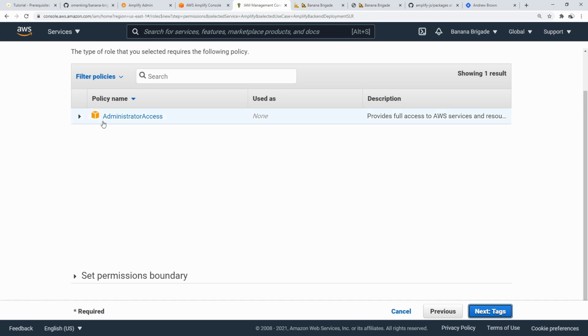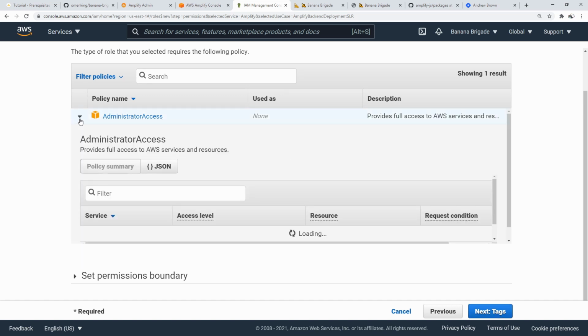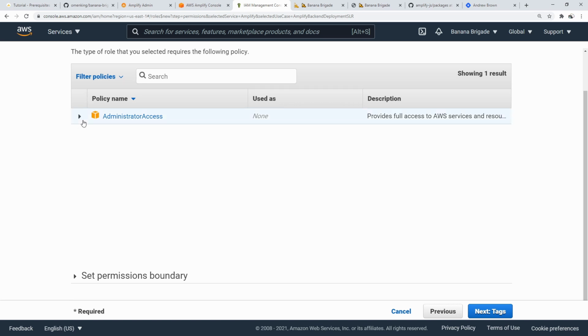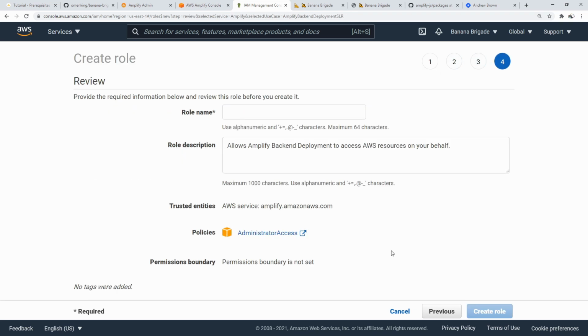AWS, if you're watching, I do not like this, okay? This is the most permissive you could be. I don't know why they would do that. I guess it's hard to say what you're going to use, but I really hope they figure something out here, because you don't want to do that from a security perspective, but that's all we have, so that's what we're going to use.